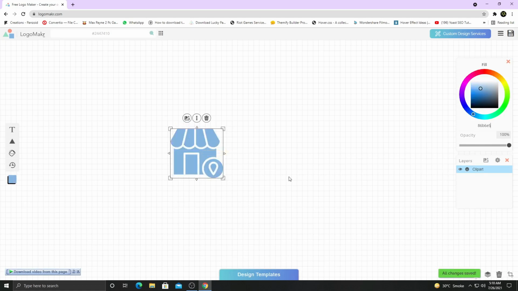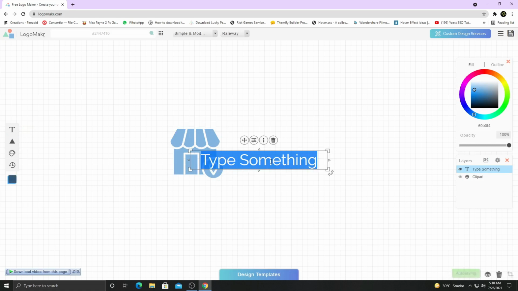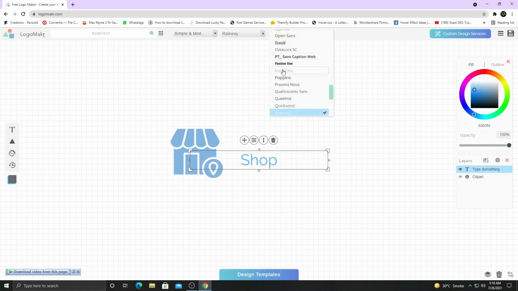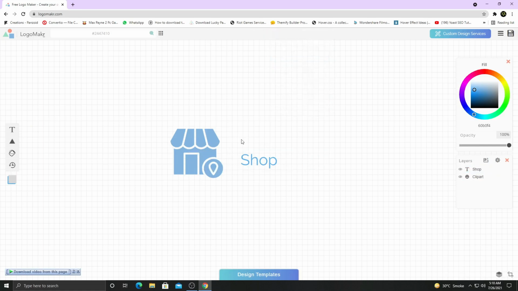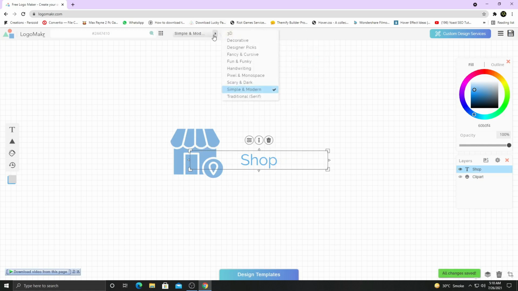Now I am gonna add a text layer. To add it, from the left toolbar, select this text tool. When you select it, the layer will be created. Now you can type anything you want. First I am gonna type shop. You can also change the font from up here. There are many fonts to choose from. You can also change its style, like 3D.